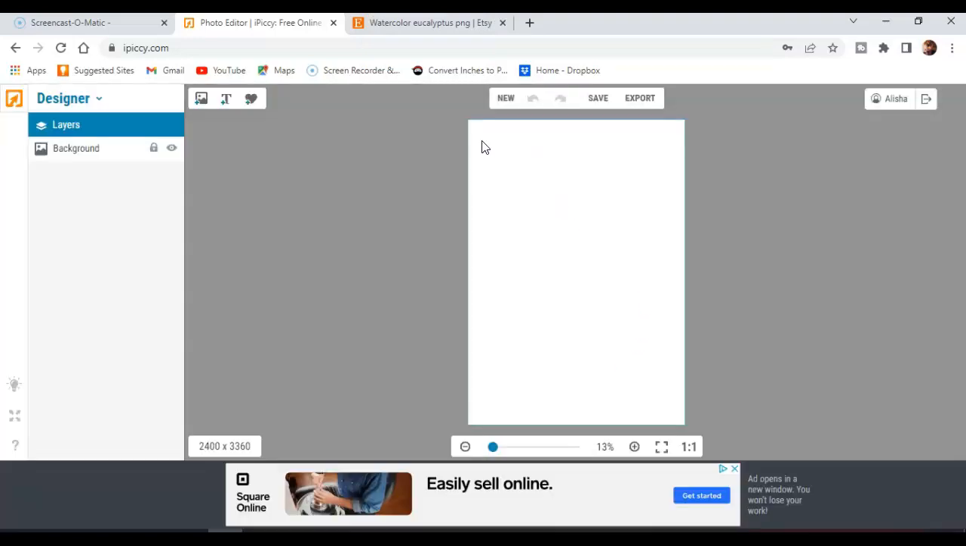Now, at this point, you have the option to keep this vertical, or you have the option to switch it to horizontal if we wanted to. But I'm going to go ahead and keep this like it is.